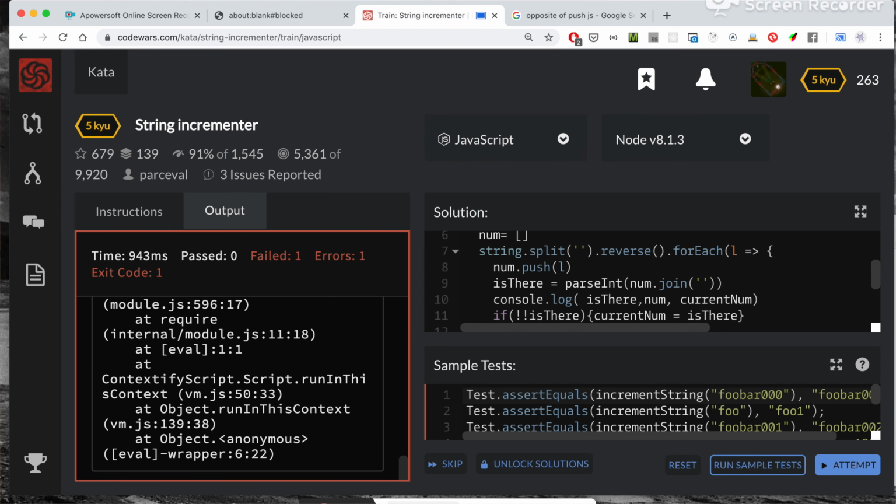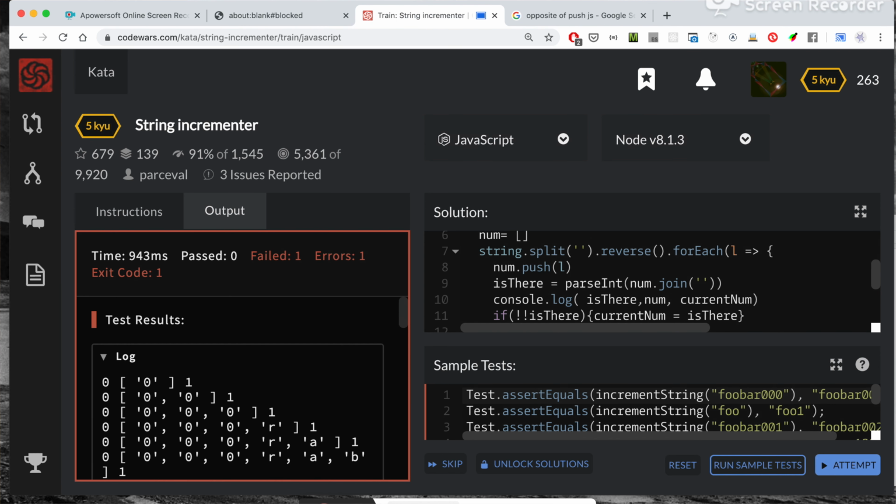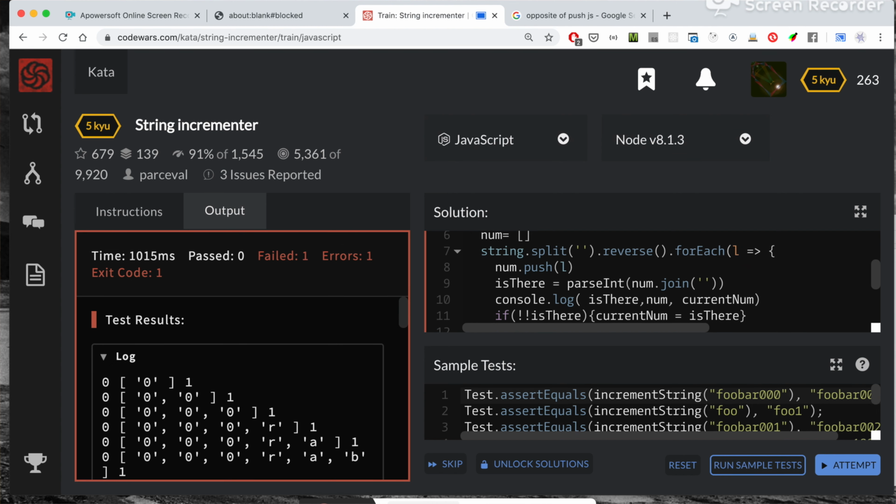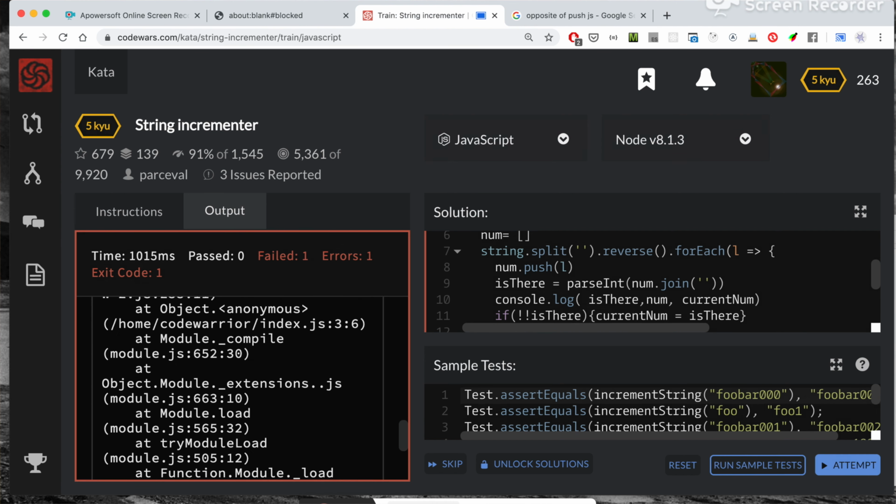No, just a lot of logs there. Okay. Might as well give it an attempt. Yeah. Okay. Zero. So zero pass.